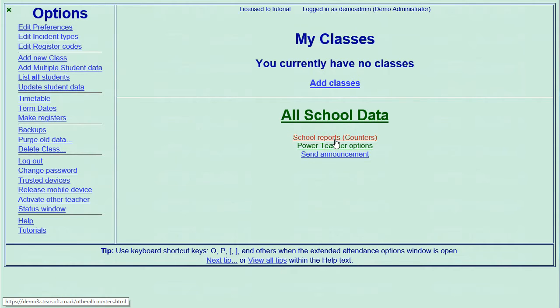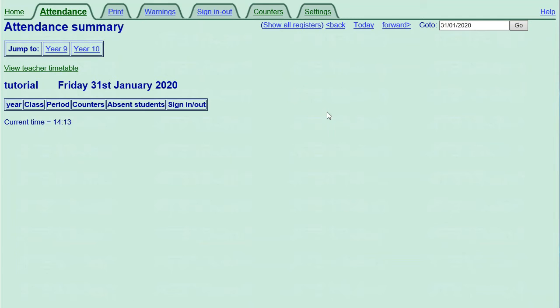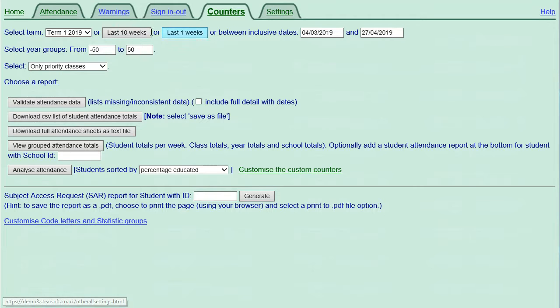There's a direct link to school reports here, or you can go via all school data and click the counters tab. The top options let you choose when the data is you're going to be looking at, which year groups and which sorts of classes. And then we've got a choice of 5 options.